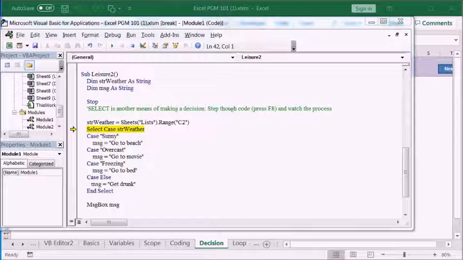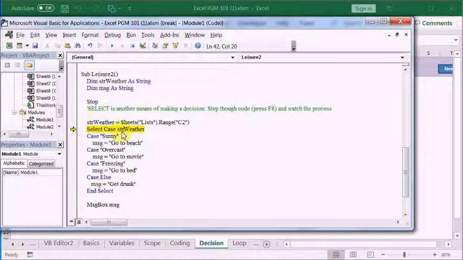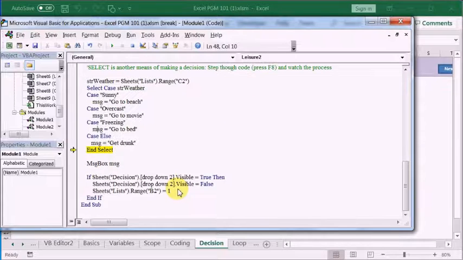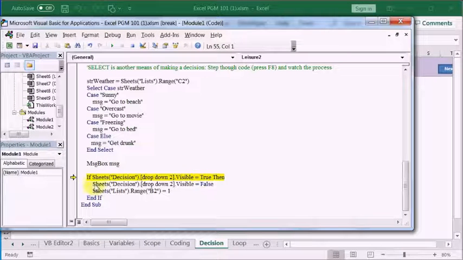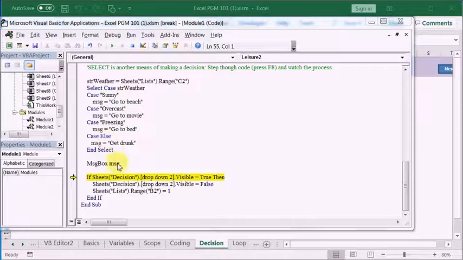So we're going to go F8. Is the case sunny? No. Case overcast? Case freezing? Yes. So move go to bed into the message, which at the moment is blank. And now look at the message. You see it's go to bed is now stored therein. And then we're going to show the message, go to bed. And then I'm doing other things here on the decision sheet. I'm taking the drop down menu 2 and making it invisible. But we won't worry about the rest of this right now.